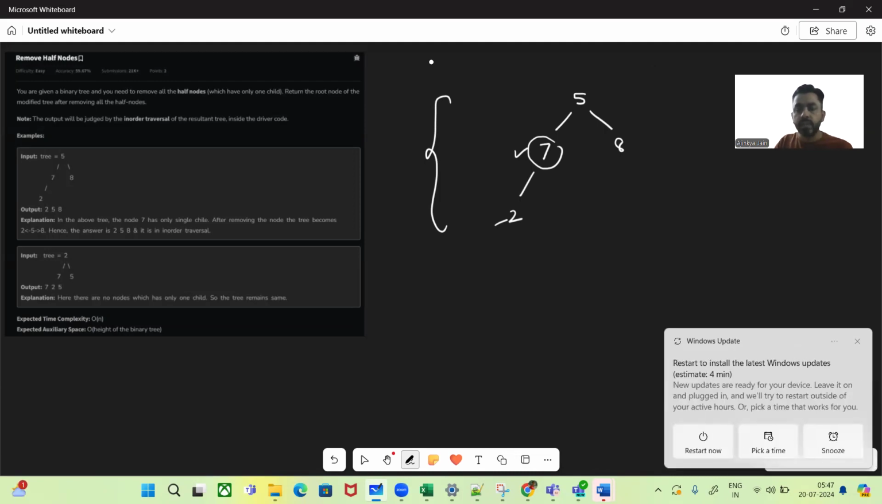In this case, if there is a half node, we want to remove this node. Here, the resultant tree will look like: 5, 2, and 8. What we are doing is directly bypassing the 7 node, and we will make 2 the left child of 5. So this will be the resultant tree. What we want to do is return the root node, finally.